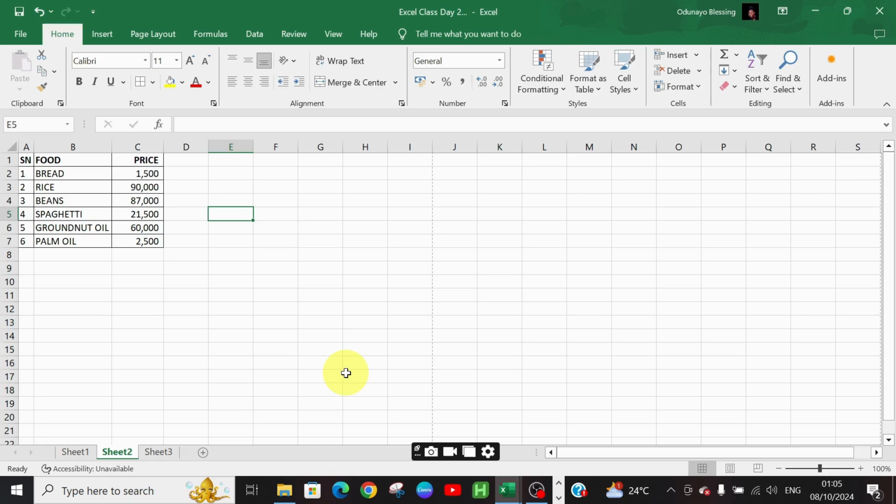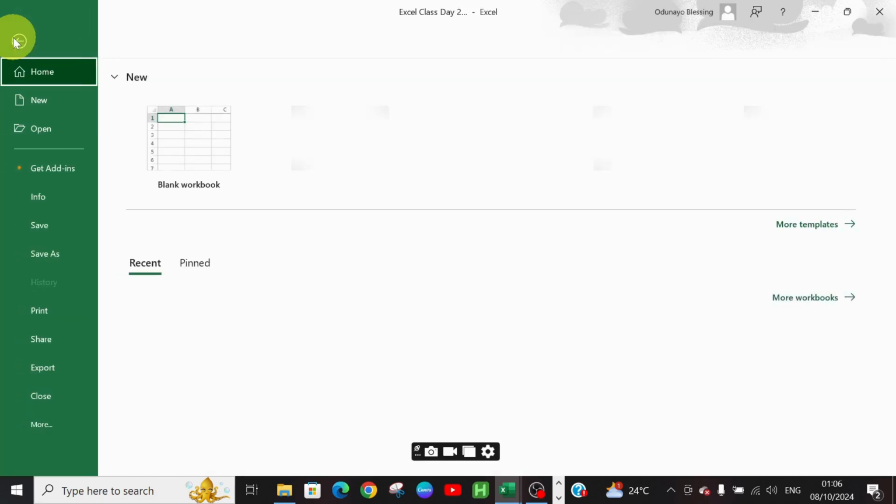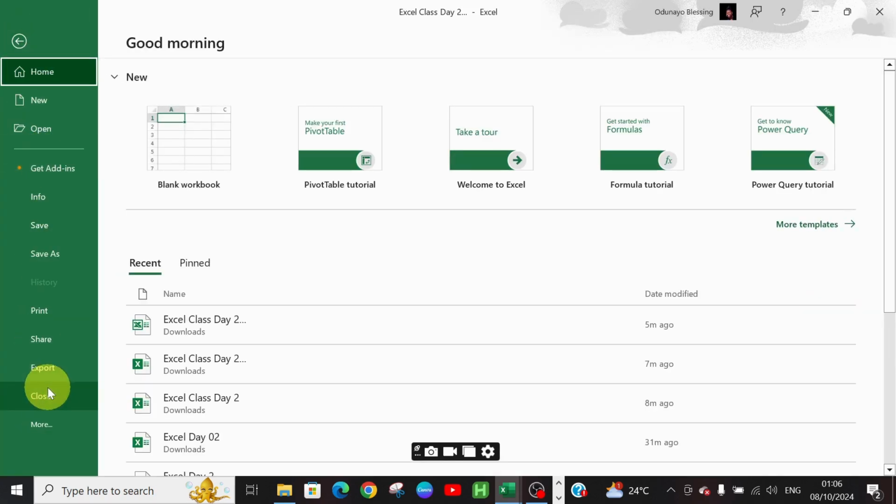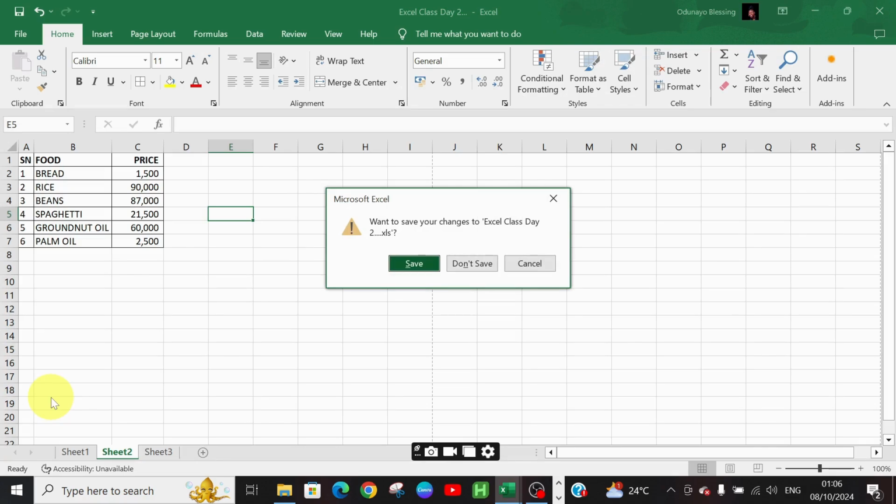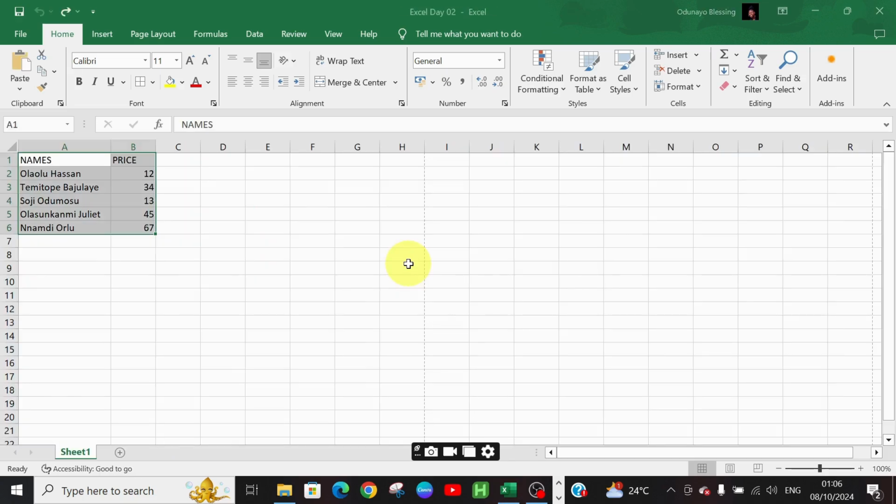So another thing, for the last one, is that you can as well close your Excel by either clicking a shortcut or just going through the file. When you go through the file, you can just come here to close, and you've closed your Excel. Now you realize that it gave us a notification asking do you want to save the Excel data, then you say yes, and that's all.